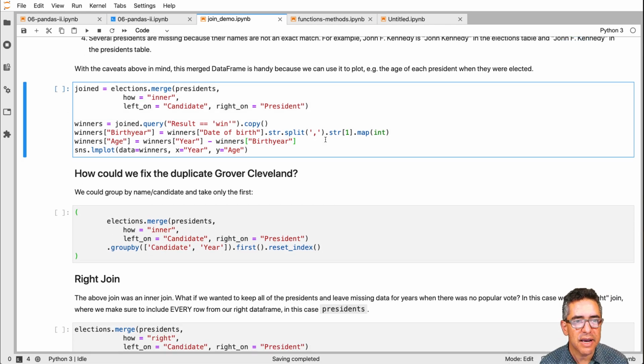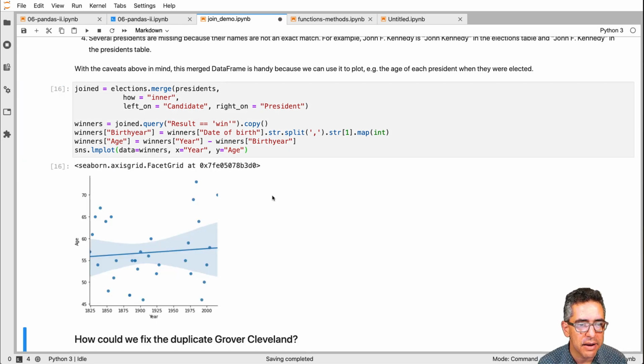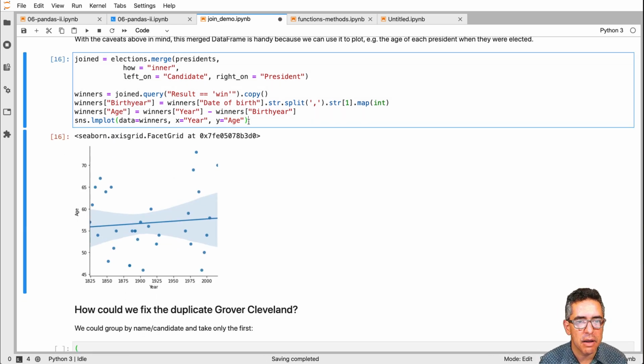So with this kind of machinery, now we can do things like, well, let's grab this exact joined data set, and let's ask, for example, what was the age of each president when they were elected? And a couple of lines of code will give us that.